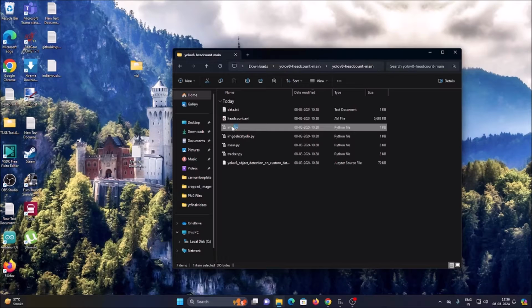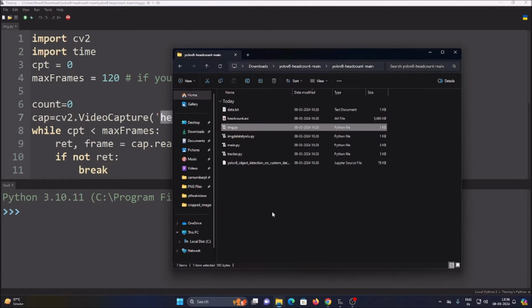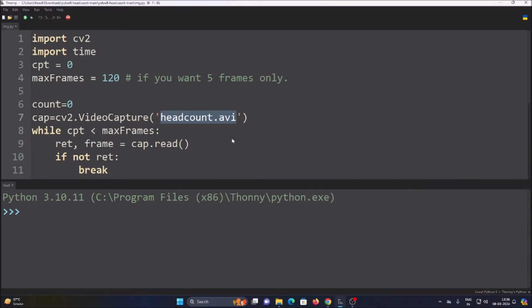So we have here the img.py code, and inside that I have mentioned headcount.avi. This is our video file, and with the help of this code we are going to capture images, because a video file is basically a number of frames. A video file is basically a number of images which continuously play one by one in a while loop. So we are going to use our video file for capturing the images.